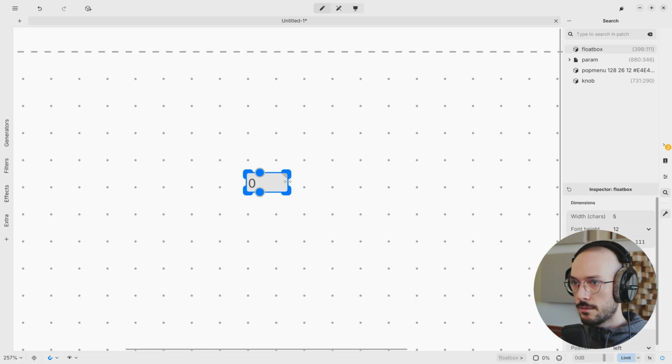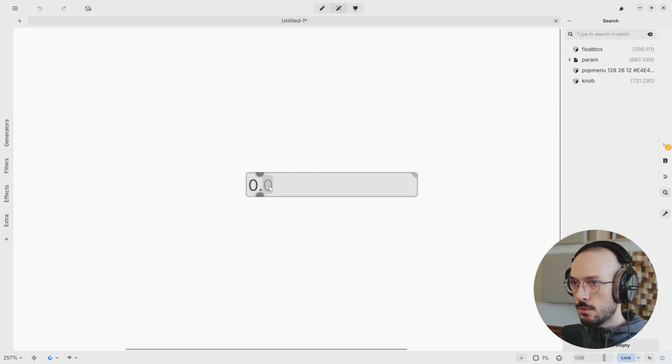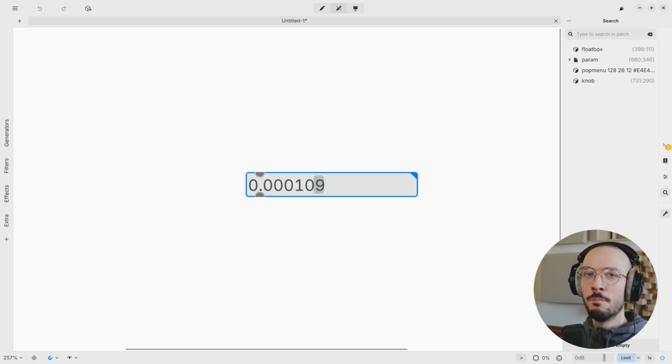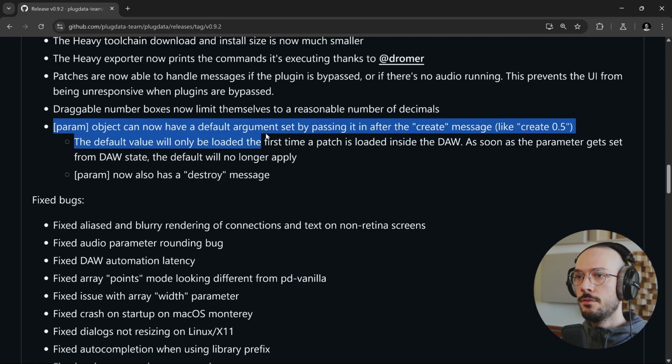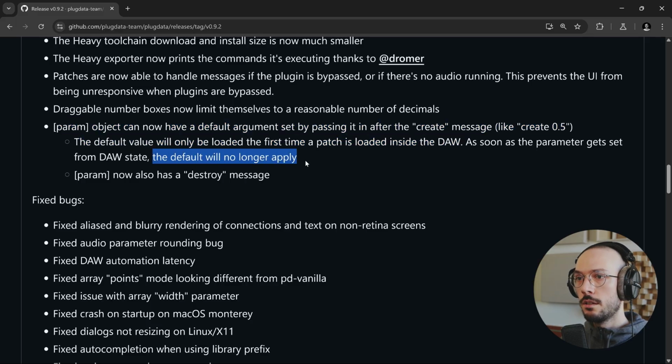Let's create one. Let's make it bigger. So 1, 2, 3, 4, 5, 6. Well, they are more than enough. The param object can now have a default argument set by passing it in after the create message, like create 0.5. The default value will only be loaded the first time a patch is loaded inside the DAW. As soon as the parameter gets set from DAW state, the default will no longer apply.